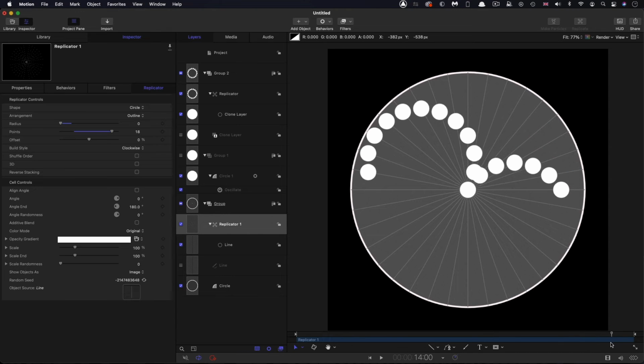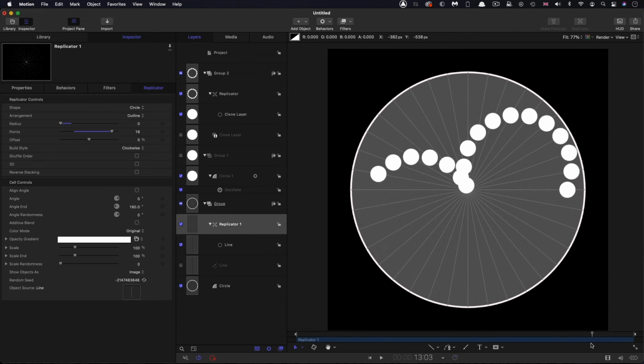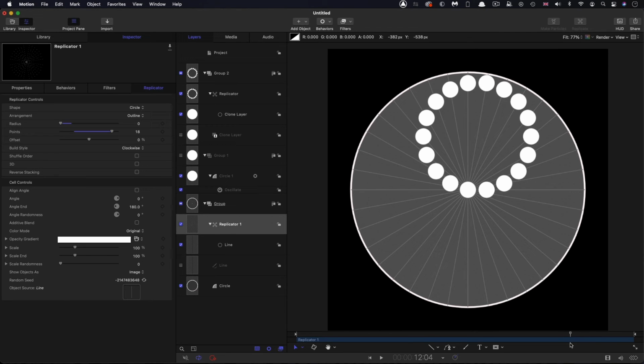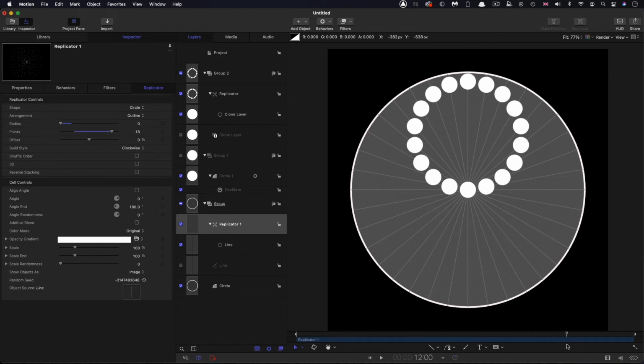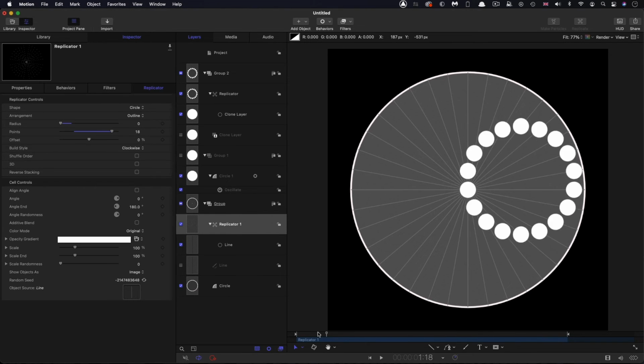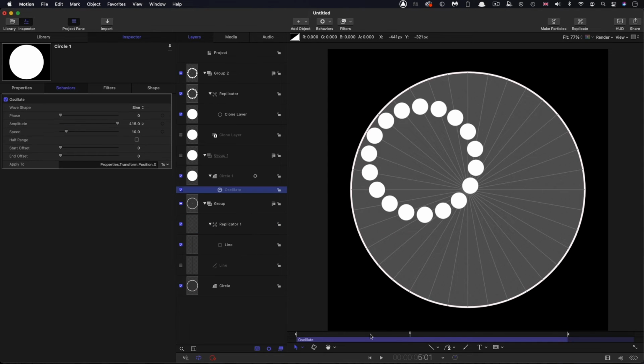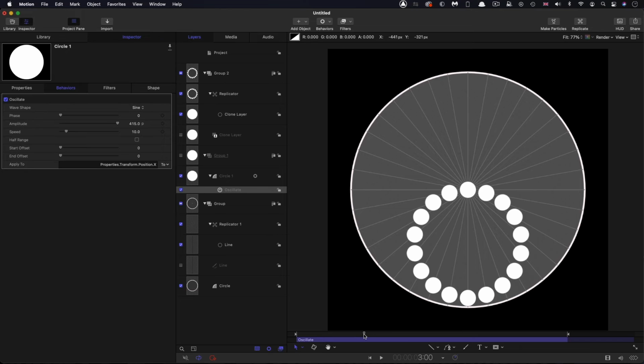Now, what happens at the end here is that, because of the offset, we run out of stuff to play back. So what I would suggest is you come to 12 seconds on the timeline or thereabouts and set Mark Play Range Out so that it doesn't play beyond that. So there you go.